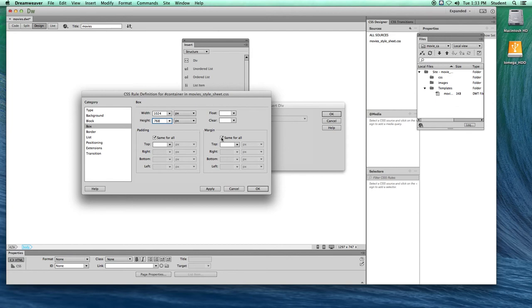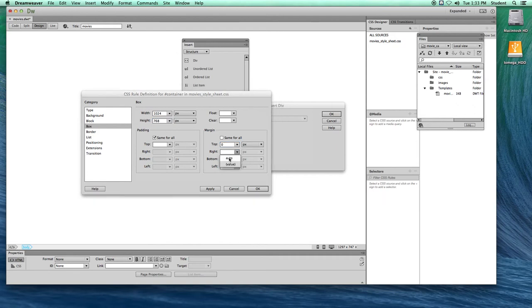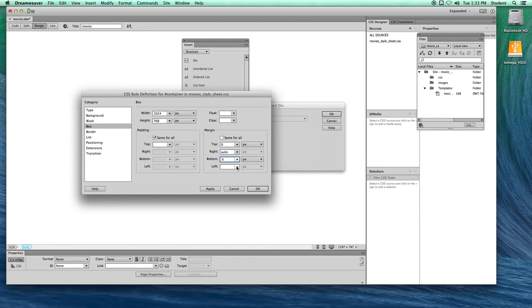We also want to use this container to center our website in the browser. We can do that by adding specific margins to the container. So down here in the margins section, we're going to deselect same for all. We're going to do a top margin of 0, right of auto, bottom of 0, left of auto. 0 auto, 0 auto. That setting will center the website or web page. Say OK.